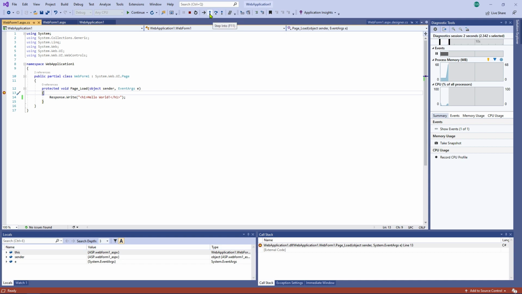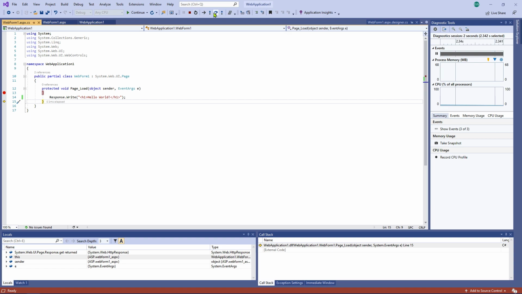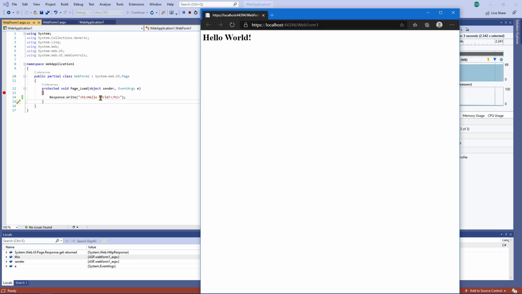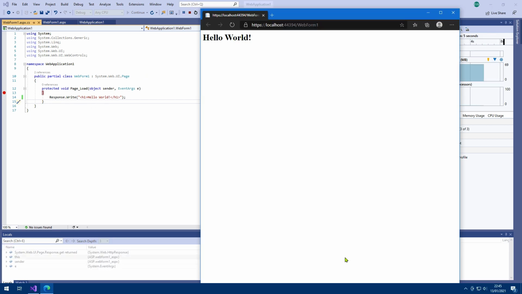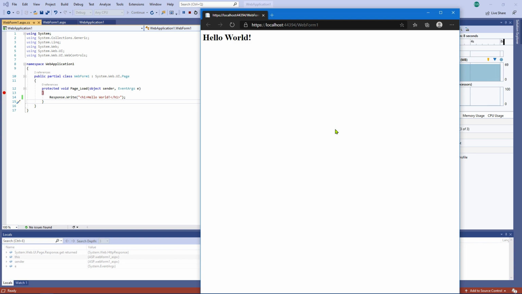I normally use F11, F10 and Shift F11, but let's click on these ones. So we want to go F10. So F10, so we're going to step into this line, step over it, and once we've finished the closing brace, the browser will load. So that about wraps it up for this video.